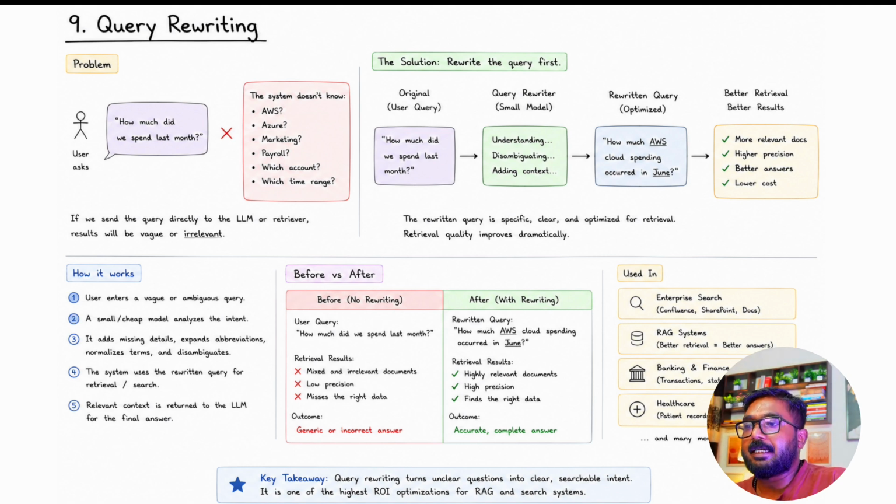If we send a query directly to the LLM or retriever, results will be vague and irrelevant. Think about if we can format that query, not for the user, but for the LLM that we send it to. The original query was "how much did we spend last month," and then our small model will rewrite it to "how much AWS cloud spending occurred in June," right? And then it will become very close to what the user previously communicated, and to the context memory.